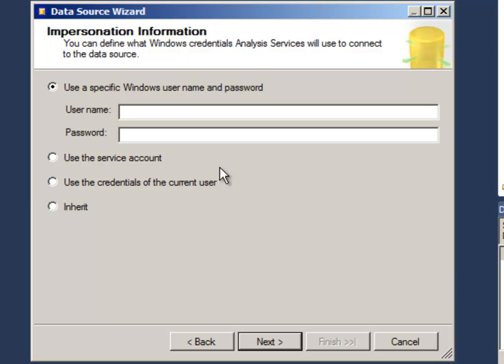So our choices are use a specific Windows username and password. This is probably the best choice because it allows us to use an account that has only the access it needs to when it sources that data. Because remember, this processing may be happening in the middle of the night when no one else is around. Do we want to use an account that has a lot of privileges, or do we want to use one that has only the privileges that it should have? And the answer is the second, only the privileges that it should have.